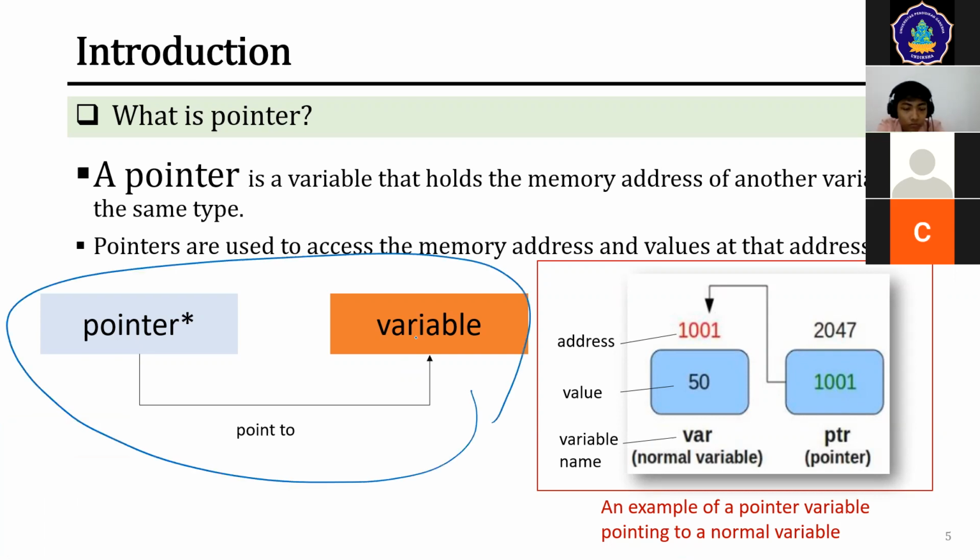When we say normal variable here, it represents the normal variable that we created before we learned pointers. Let's say you have a character, a string, a number, an integer. That is called a normal variable. But when you have a pointer, normally a pointer is represented by this star symbol. It will point to another normal variable here. This is the overview of how the pointer is used.